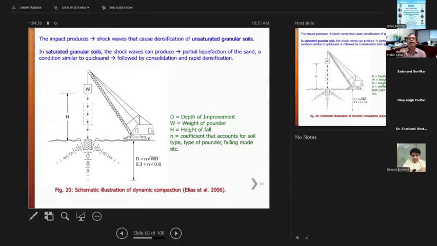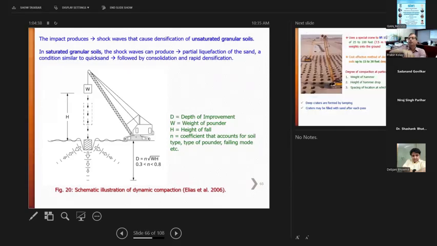Here, basically what happens is we just drop the weight. The impact produces shock waves that cause densification of unsaturated granular soil. Again, surface waves, Rayleigh waves, all these things occur. And in saturated granular soil, the shock waves can obviously produce partial liquefaction of the sand, with conditions similar to quicksand, followed by consolidation and rapid densification. This is what happens when you impact the soil, as the shock wave propagates and densifies the soil.